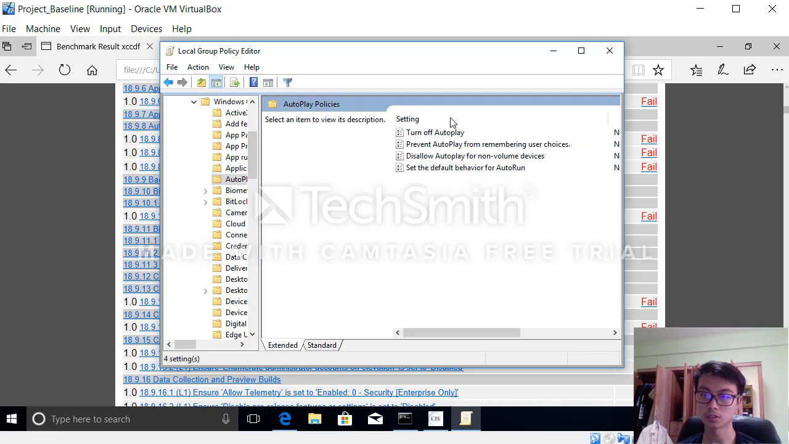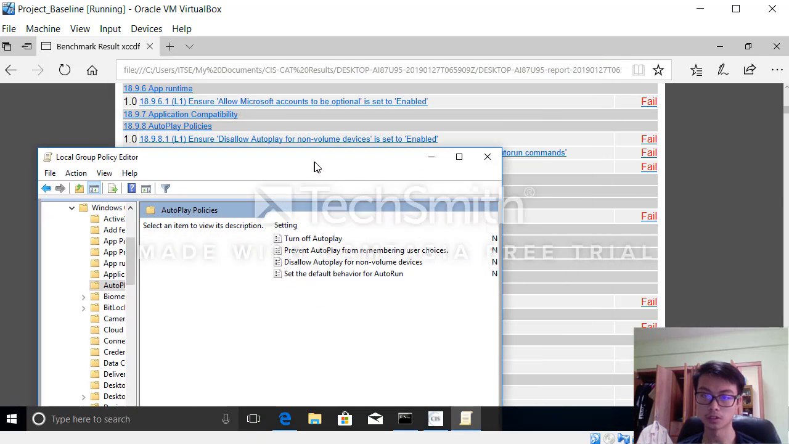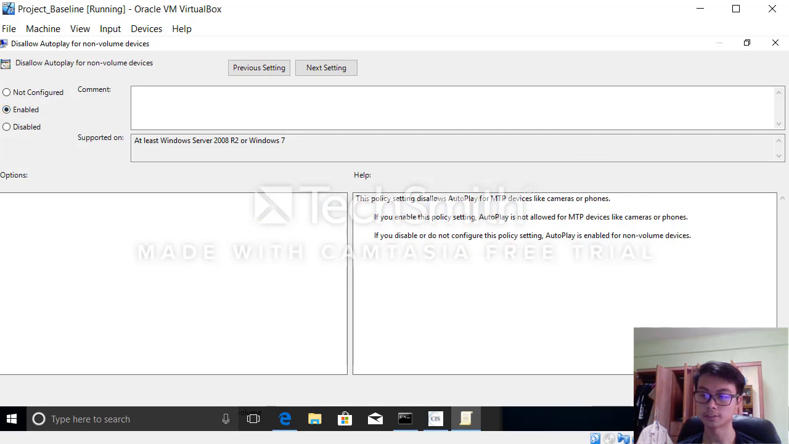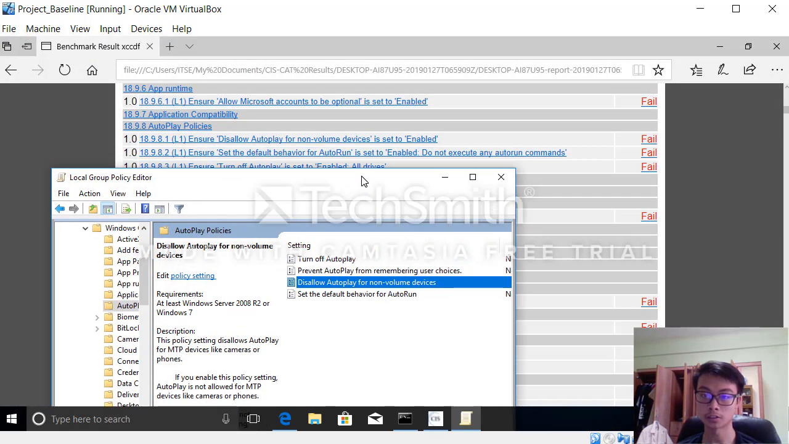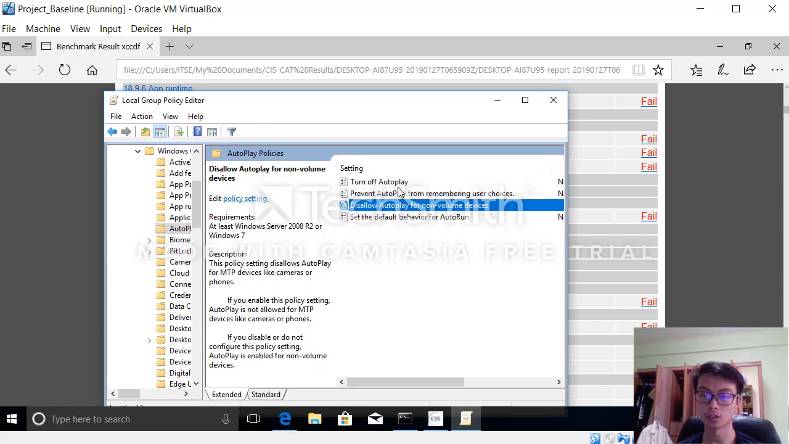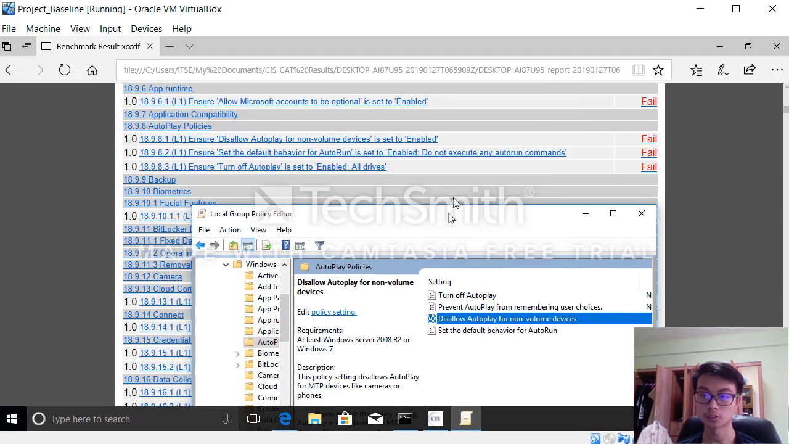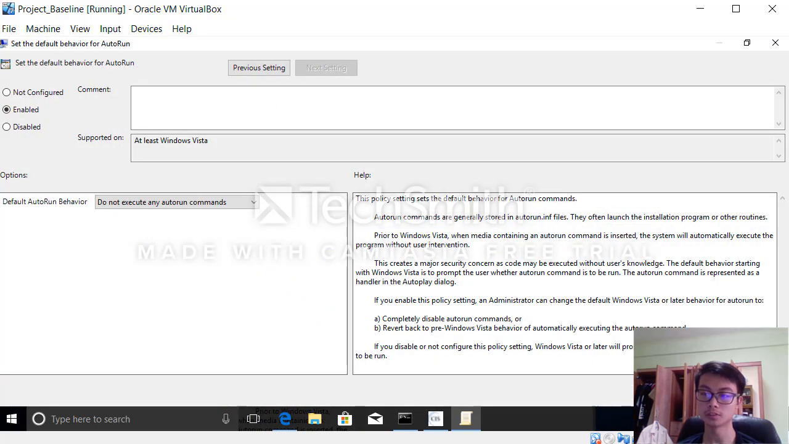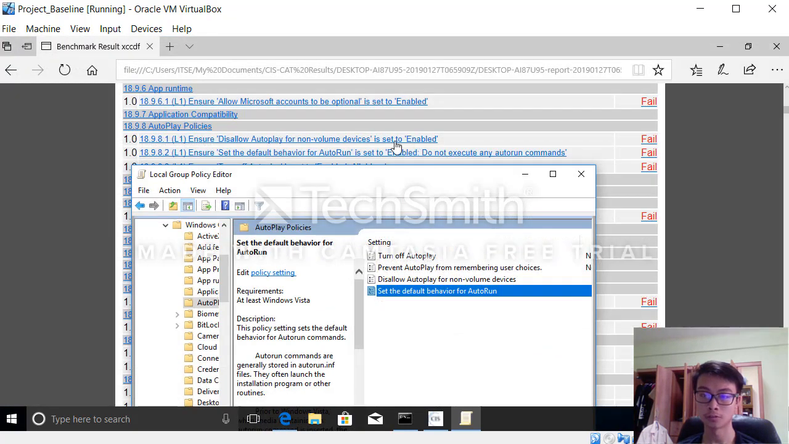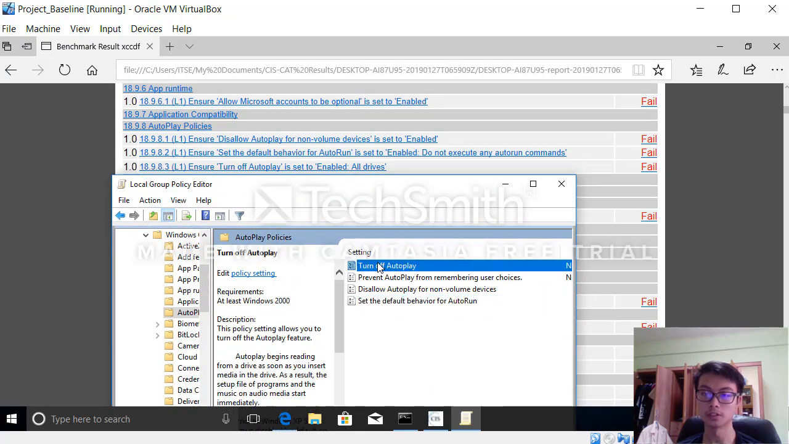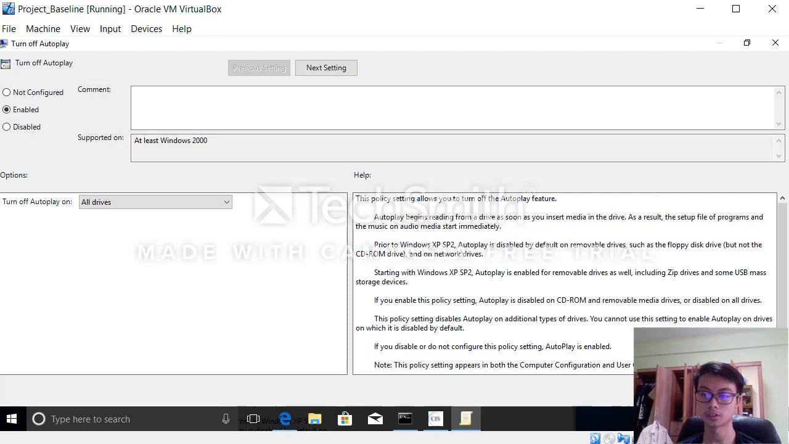Autoplay policies will be here. The first one will be non-volume devices. I'll just enable this. Next one is do not execute any autorun commands. So this will be default behavior enabled, followed by turning off autoplay for all drives.